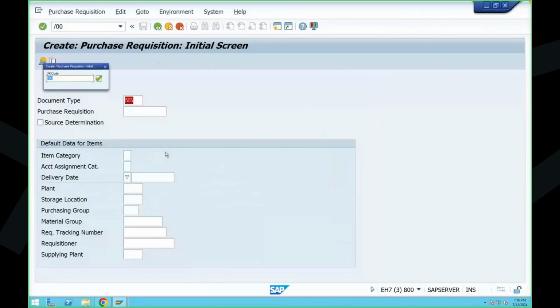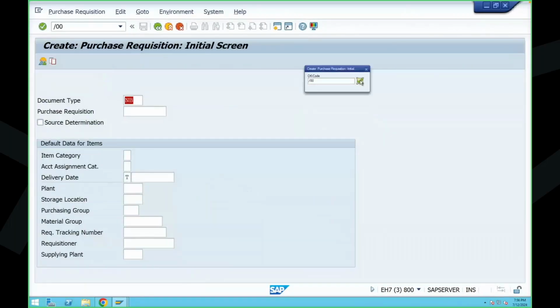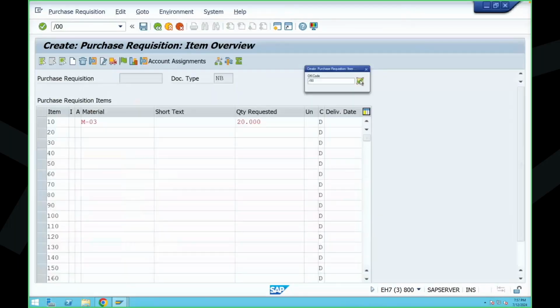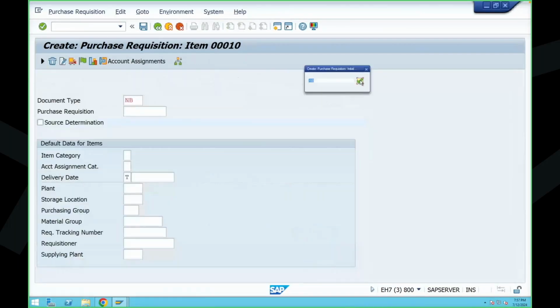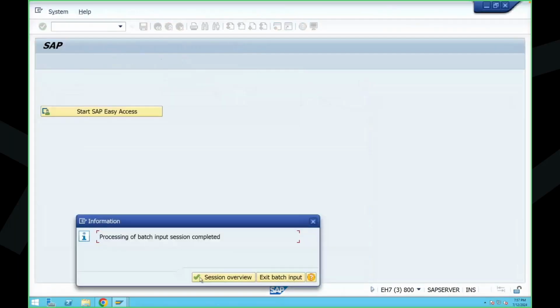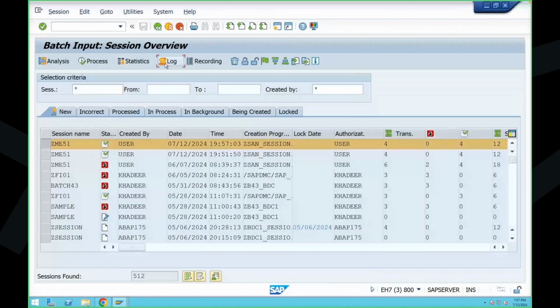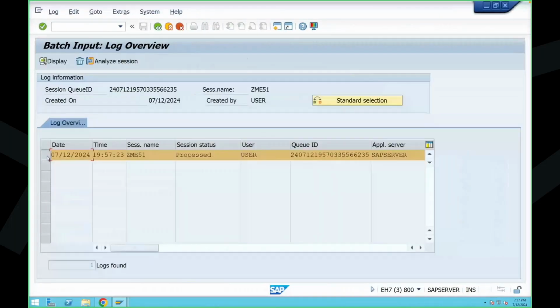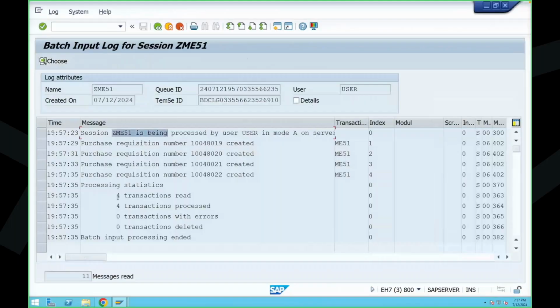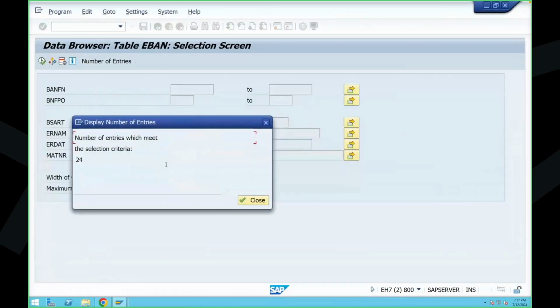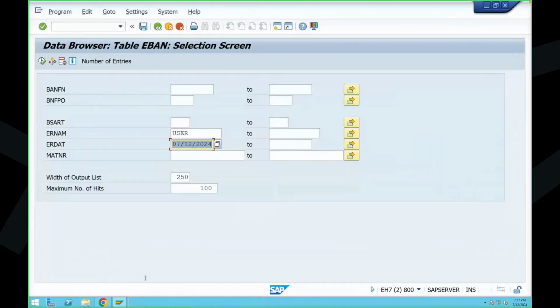Click on process. When you click on foreground mode, you have to enter all the values manually 4 times. This is the session overview. You can select and then check the log, select and click on display. Now ME51 was called. The transaction was read a total of 4 times, and 4 purchase requisitions are created. If you go here, 24 records are there. Again 4 records were added.